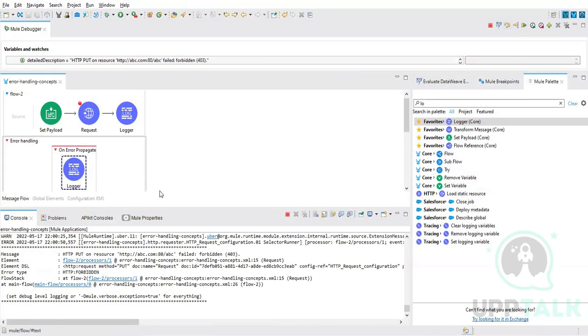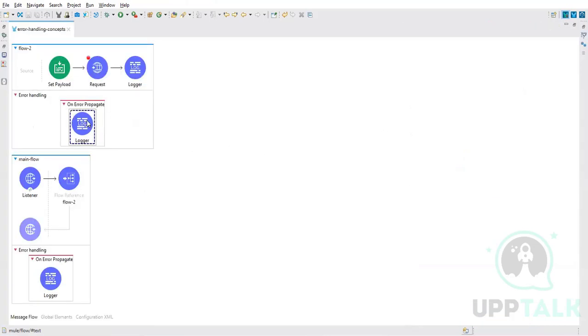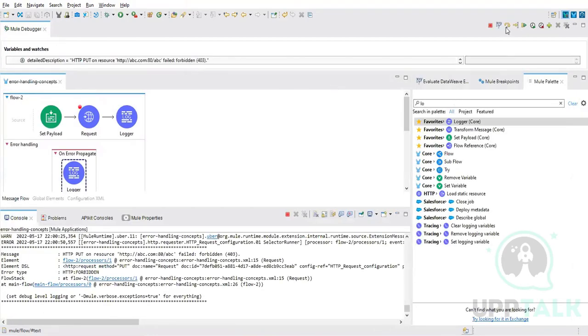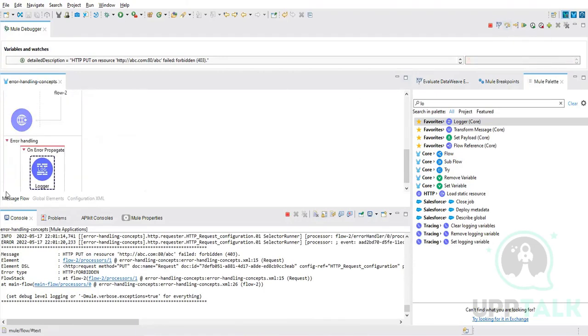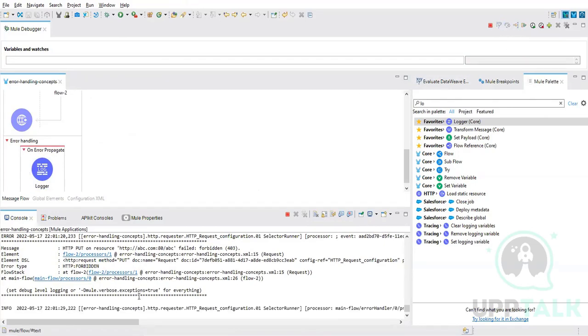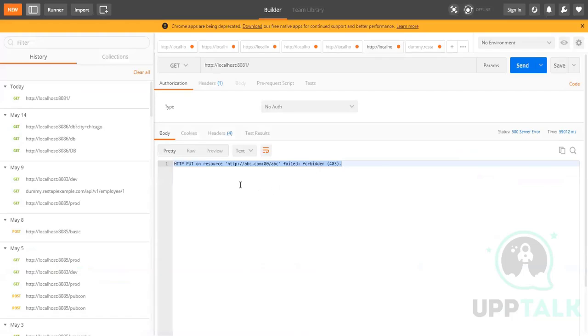So now, what kind of error handler is it actually? What type of error handler? On error propagate. The propagate error handler propagates the error to the calling flow, the main flow. If I click over here, the error is propagated over here, and from here it goes to the client.